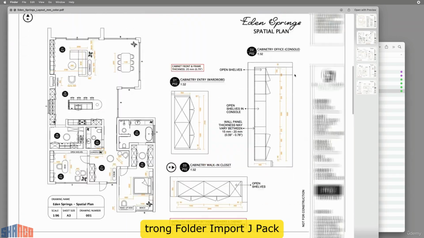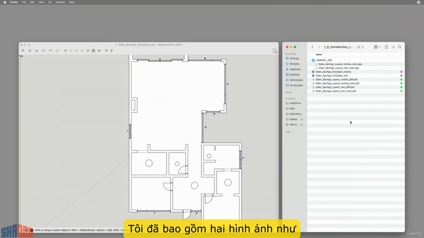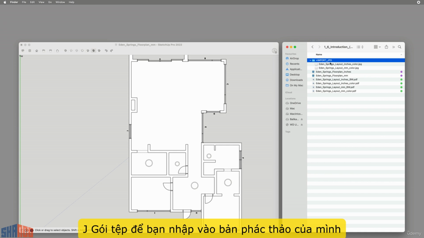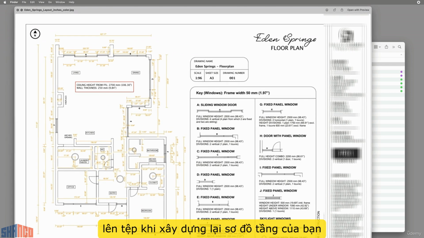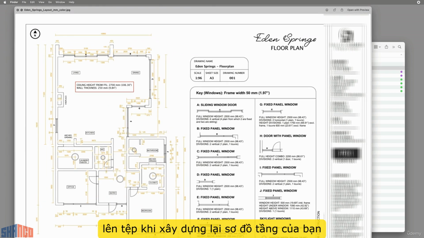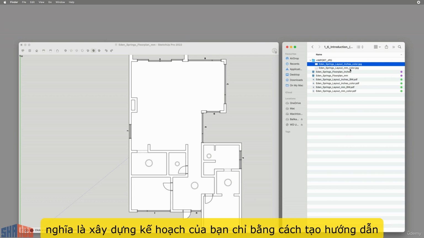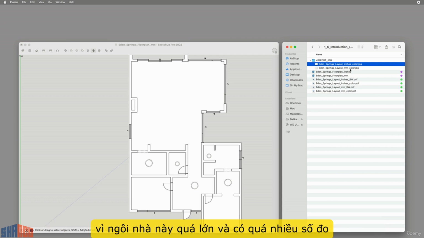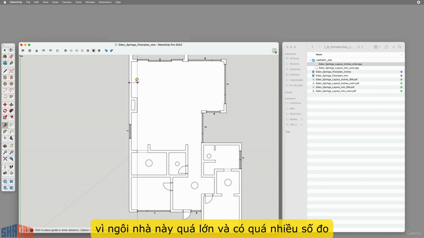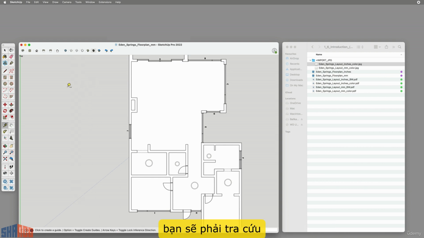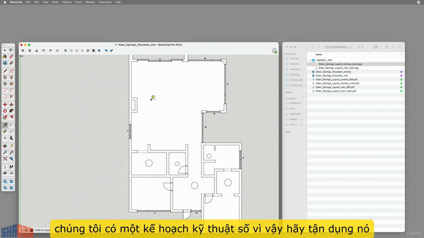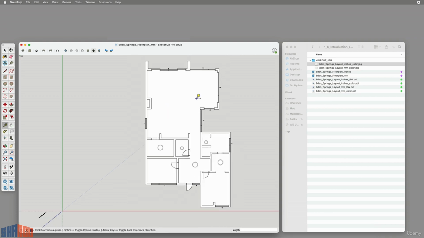In the folder Import JPEG, I have included 2 images as JPEG files for you to import into your SketchUp file when rebuilding your floor plan. For this plan, it doesn't make sense to use technique number 1, meaning building your plan solely by creating guides, as this house is too big and has too many measurements you would have to look up. We do have a digital plan, so let's make use of it.